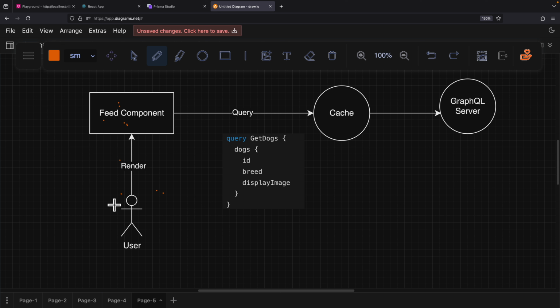So by default, when a user tries to render our component, it sends a query to our GraphQL cache. So it checks to see if this query has already been run. So for example, let's say we have this query trying to get dogs, and then we check to see if the cache has the data. And if the cache does not have the data, then we're going to fetch it from our GraphQL server. And once the data is returned from our GraphQL server, it will be stored in our cache, so that every time this component re-renders, when we send the same query, it will retrieve the data from our cache.